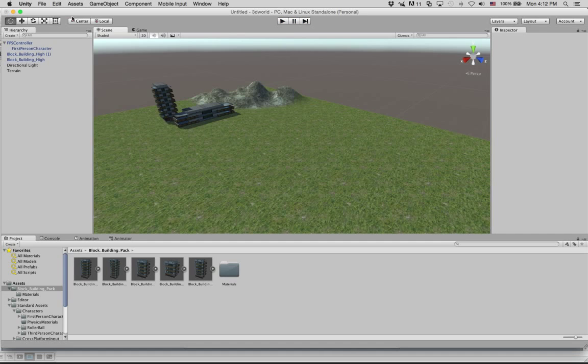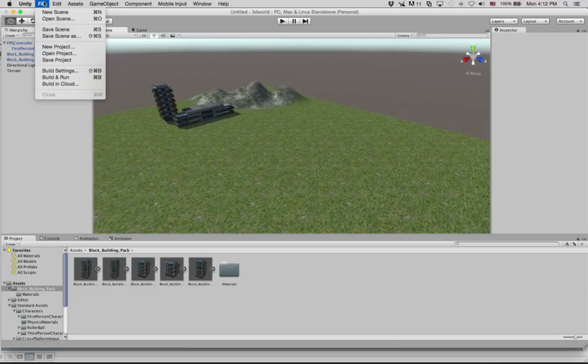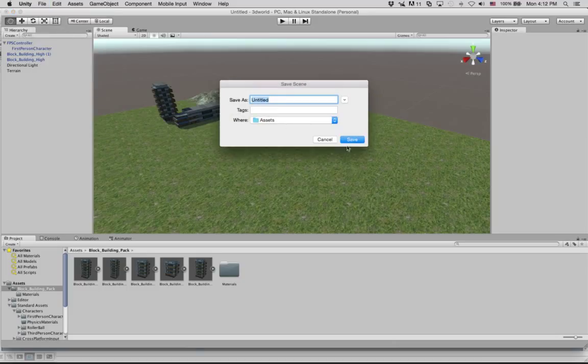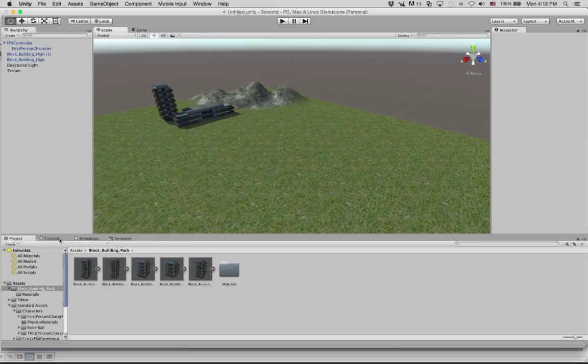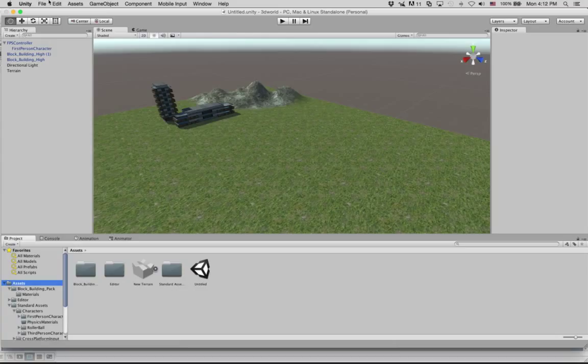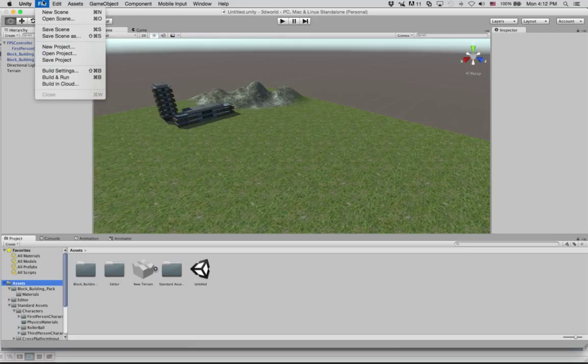Let's see what else. File saving. I think I forgot to mention it the other time. Save your scene. It's going to ask you what to save it in. I'll just call it untitled. Who cares? That's going to be inside of the assets folder of this particular project. So here's our untitled scene. And then we can save our entire project if we want to. Generally, what I do is I save the project, save the scene, and then we're good to go.